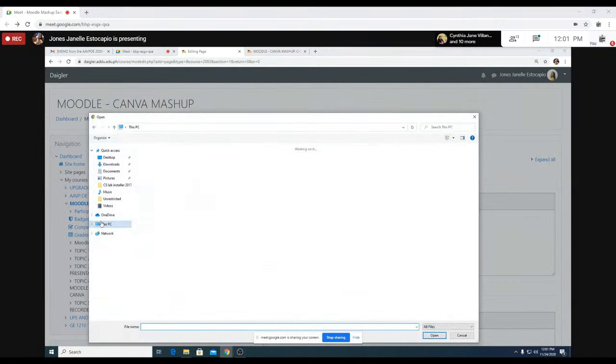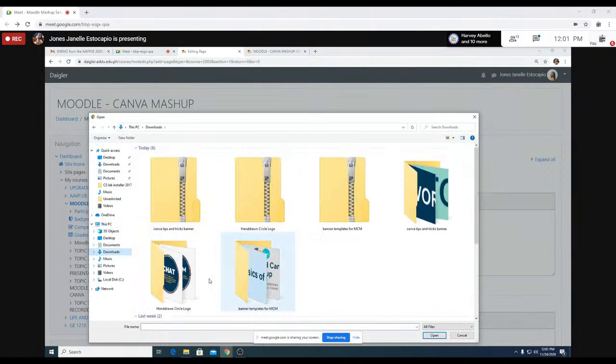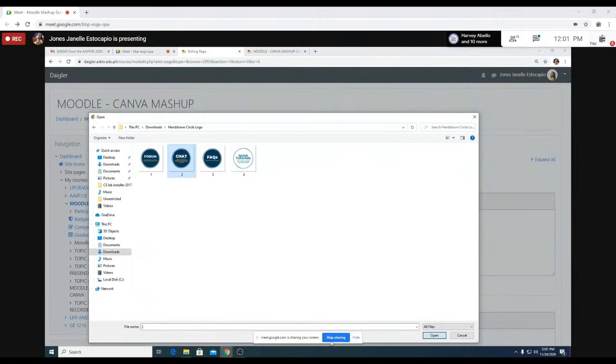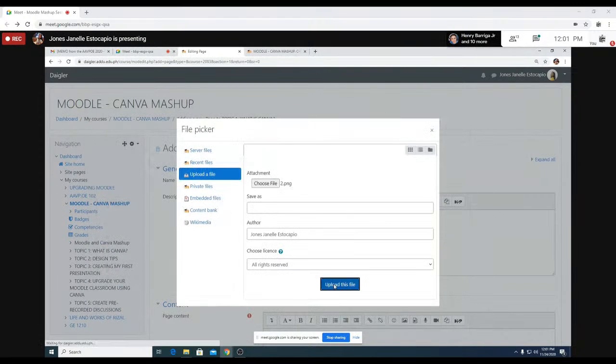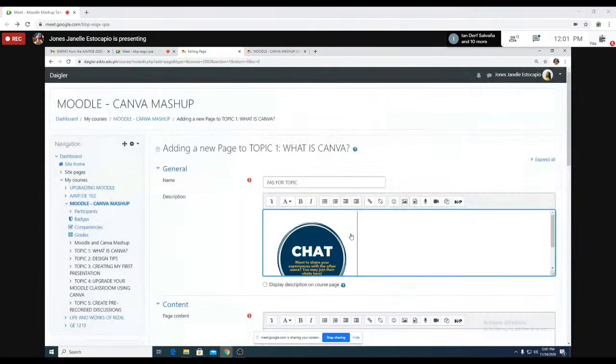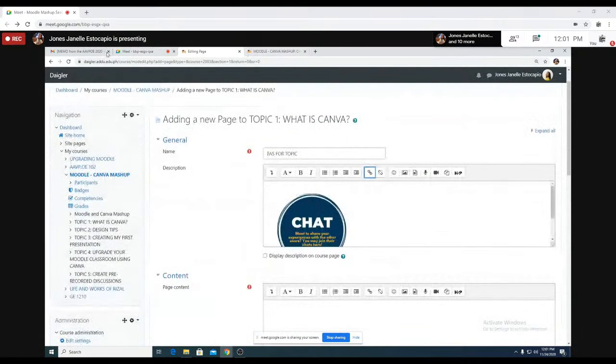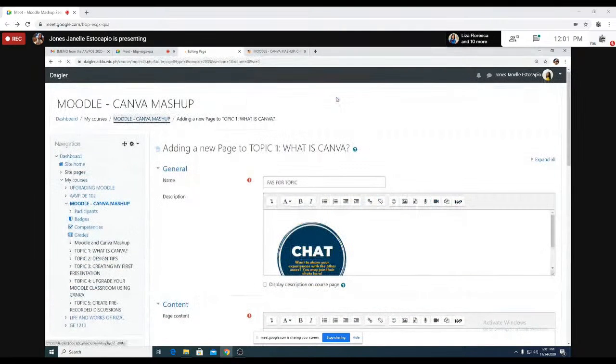So, yun lang. Browse repositories. Wala kasi dito yung template. Downloads. You could just, let's say, for example, I'm going to use this, open, upload this file, save image. Yan. So, hyperlink, hyperlink. Same lang din po talaga ng process. Basta I usually just use pages. And then I hide everything else.